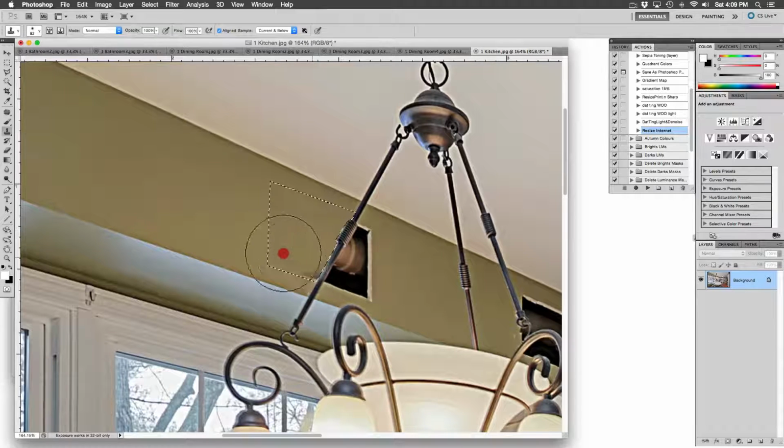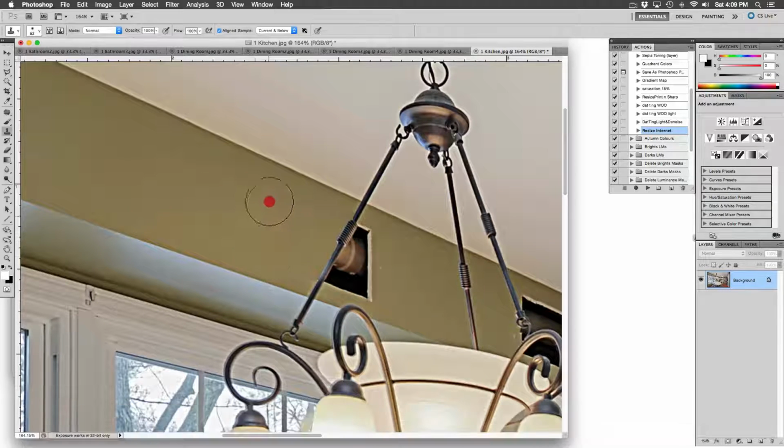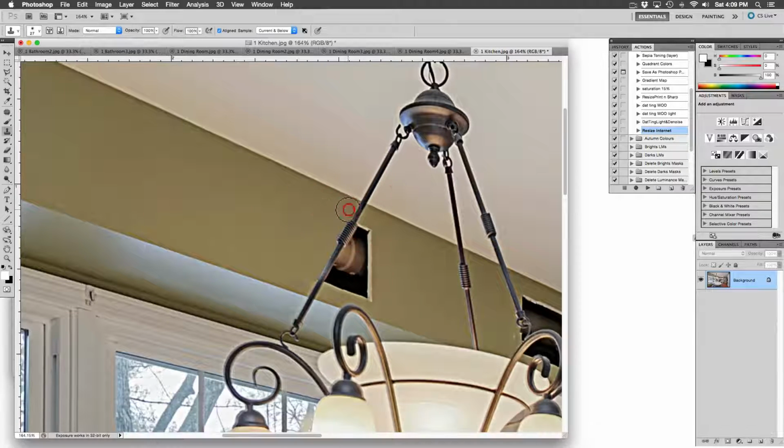Swipe, swipe, swipe. Looks good, just needs a little bit of cleaning up. I keep the stamp brush very soft. That keeps the edges from being noticeable while stamping away.